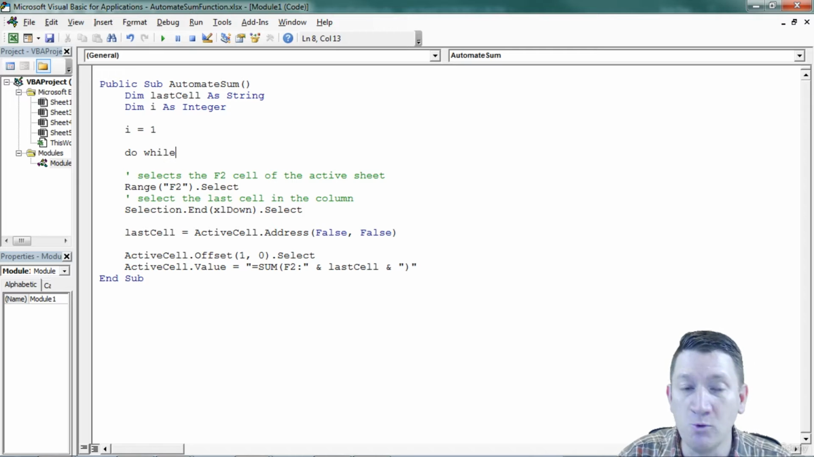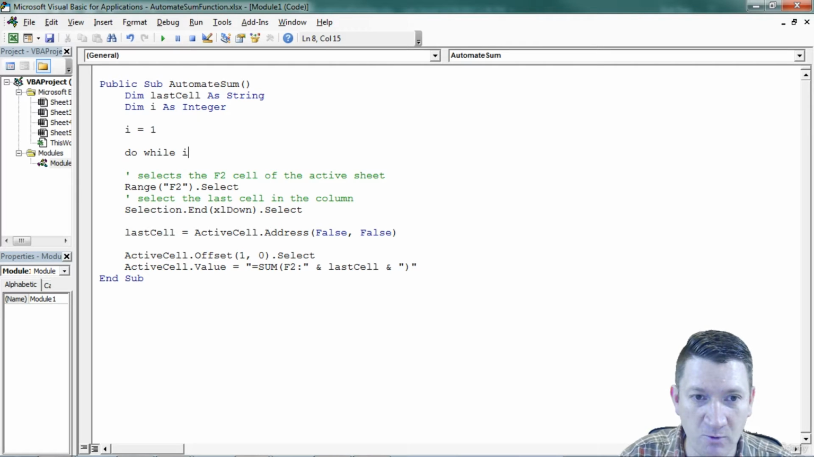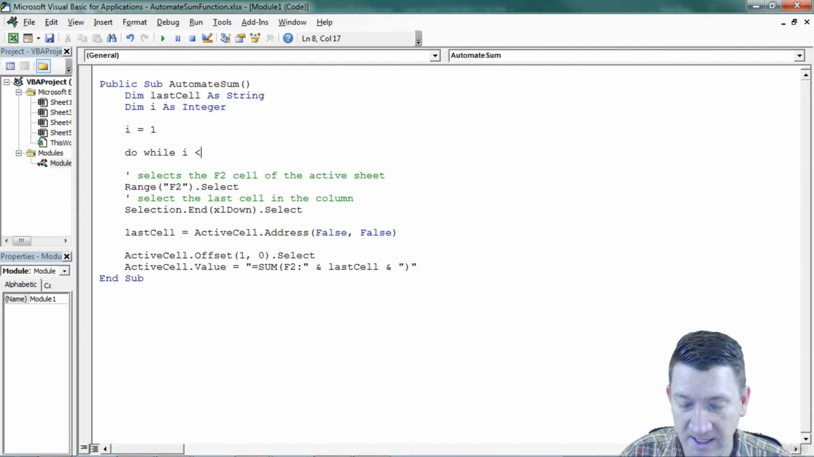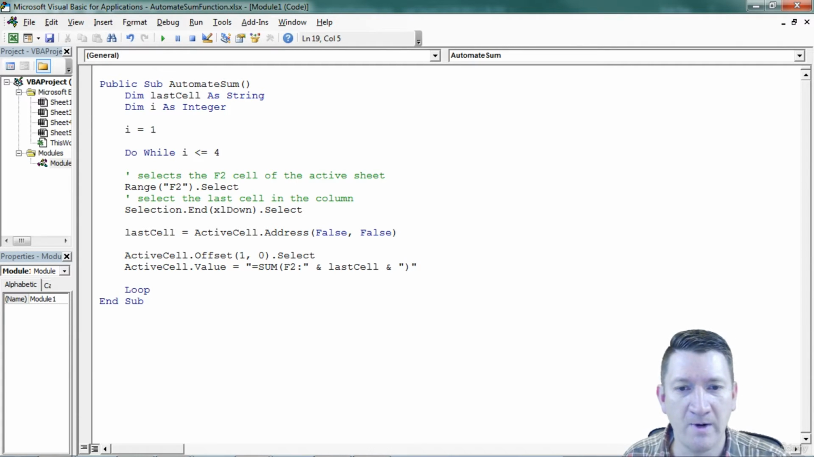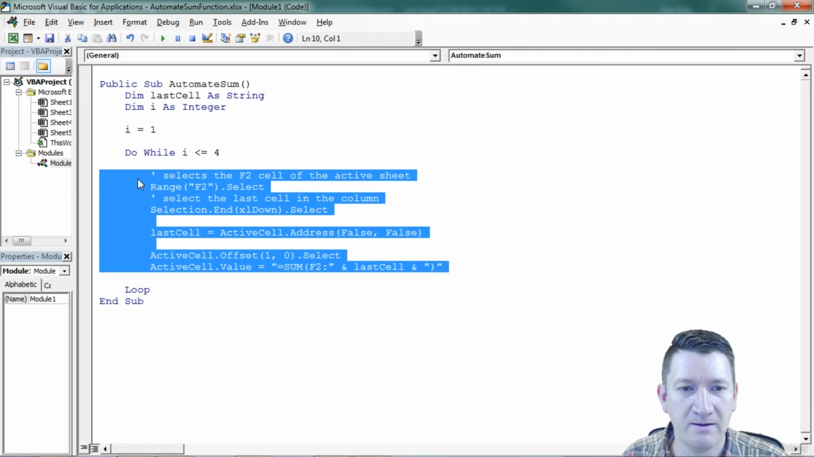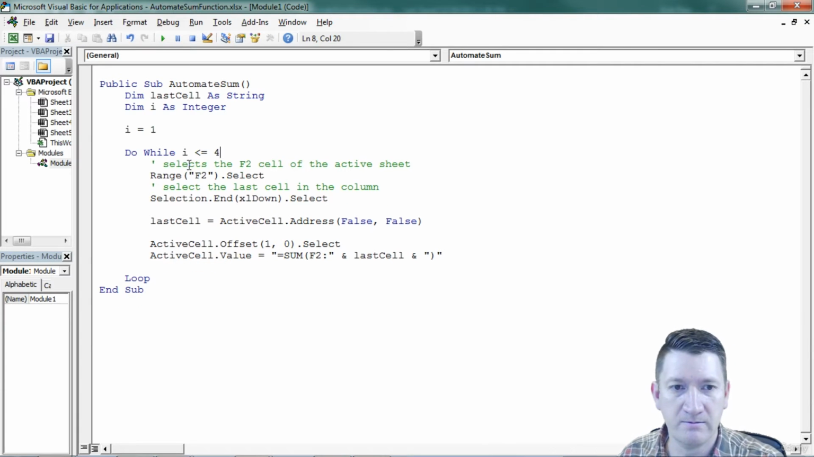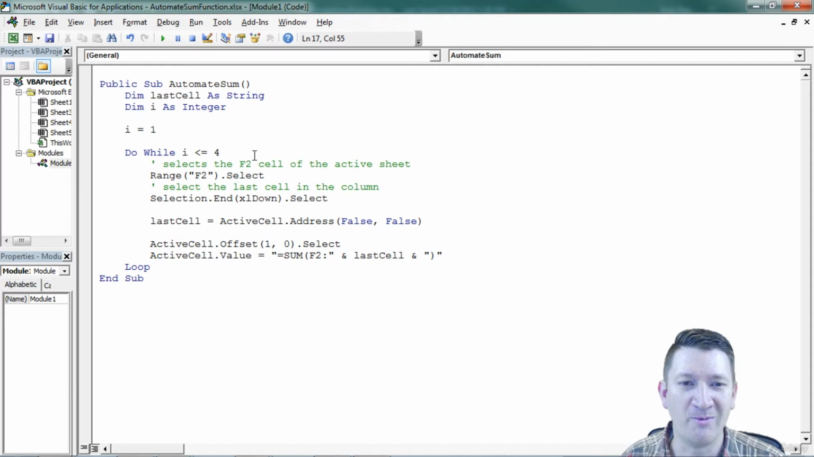So I'm going to use another Do While loop. I'm going to say Do While i is less than or equal to what? How many times do we want this to loop? Well, we got 4 worksheets, so put a 4 in there. Sound good? Then I can come down here and I can just do Loop, right? And I can call that good. That's my loop. Just cleaning it up here, make it look a little cleaner, more readable.